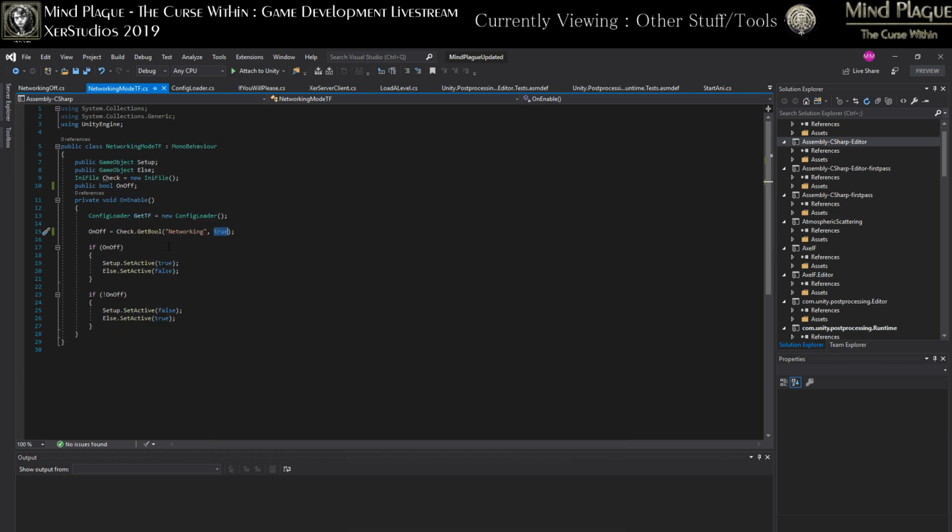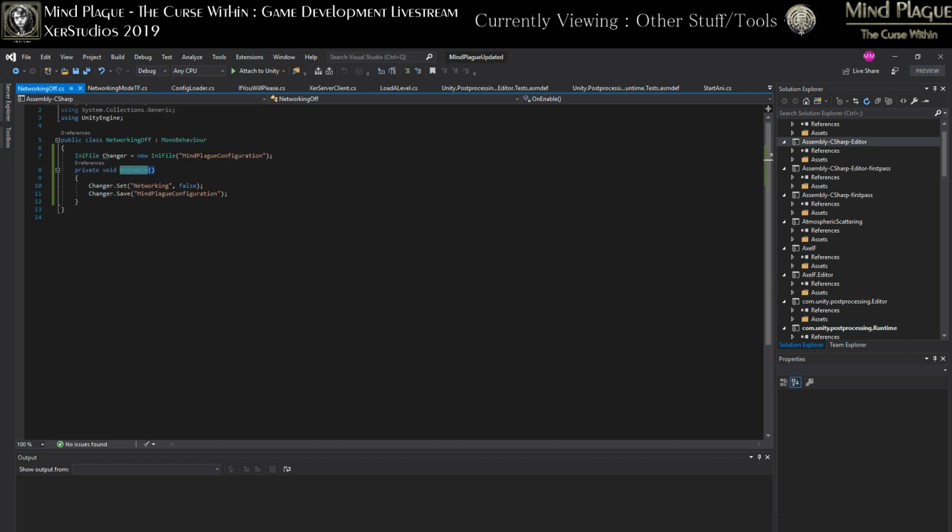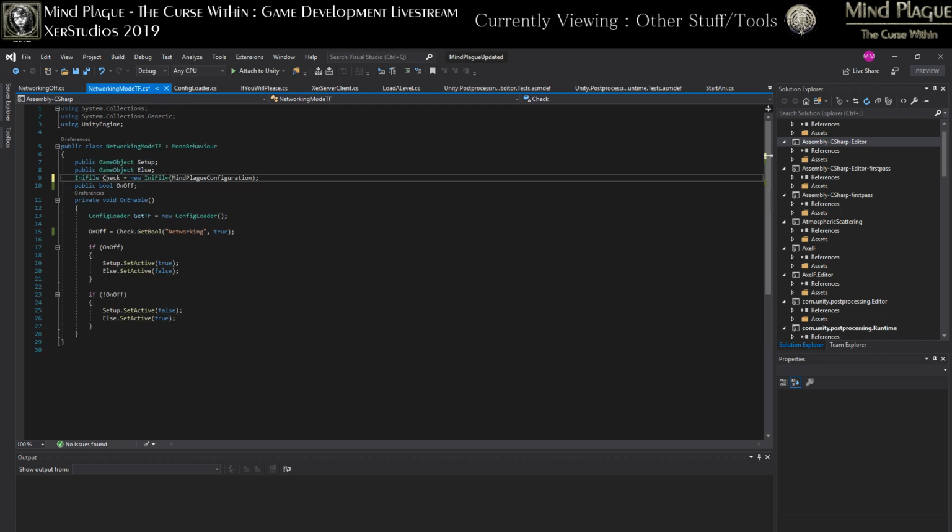Oh, wait. Configuration loader. Well, that's confusing. Let's check. Okay. How did this work last time? So technically, it's not loaded in the scene, because it's not loading the file as it's set to nothing up here. So this is now set to file, so now this part should work.